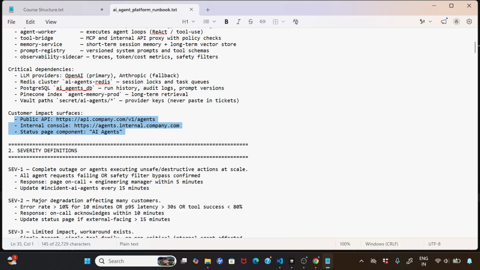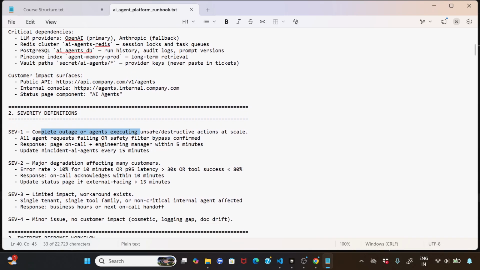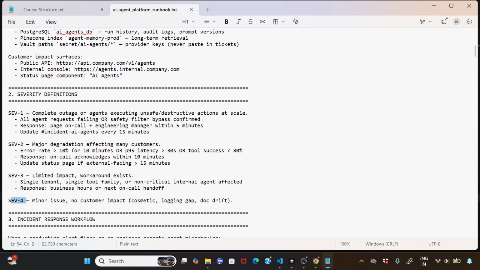What are the severity definitions? Sev 1 is a complete outage of agents. Sev 2 is major degradation. Sev 3 is limited impact. And Sev 4 is a minor issue.